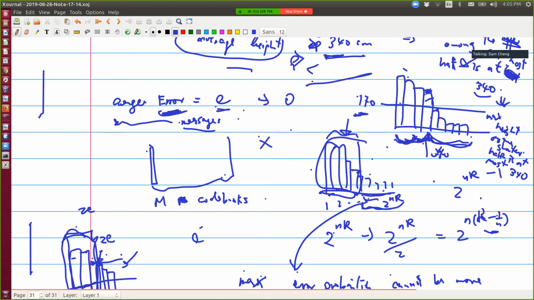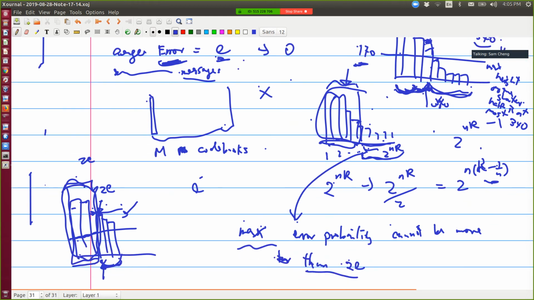So if the average over all the messages is equal to E, then we can argue that if we discard the worse upper half with more error probability, and just keep the better lower half, the worst case for the better lower half, basically the one with the maximum error probability, cannot be more than 2E, right? Cannot be more than 2E.